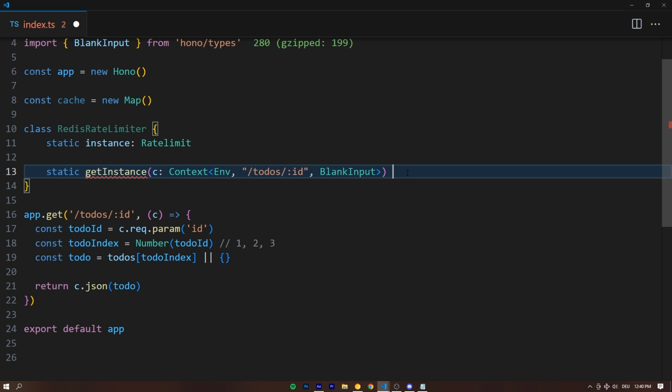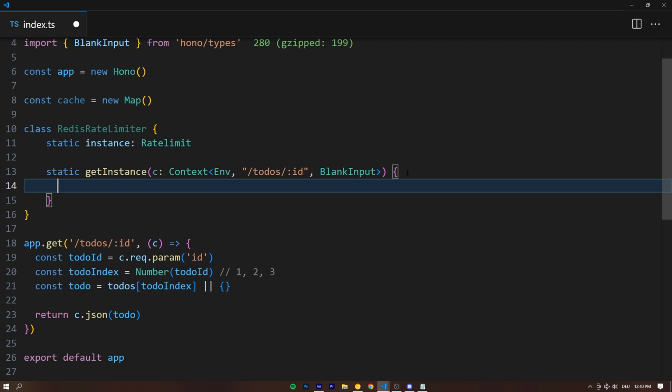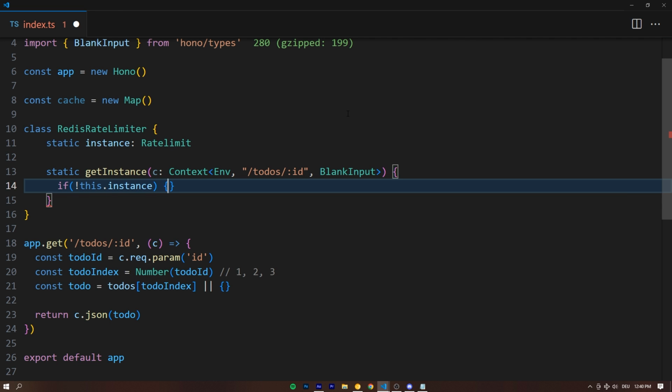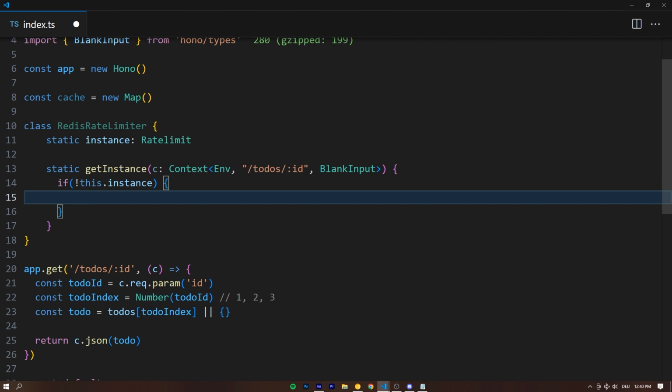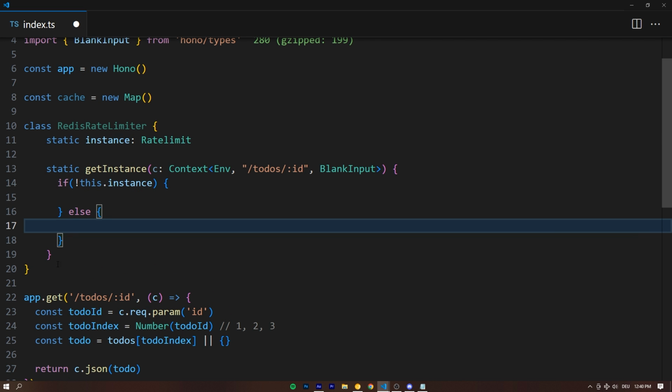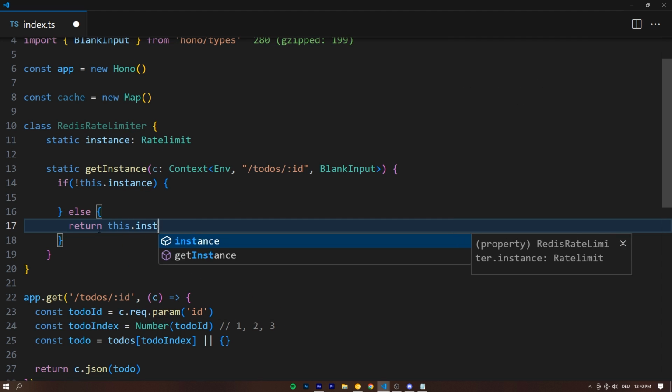That's it. That's how we do the TypeScript declaration, easy. And now for the singleton pattern. So if we don't have an instance, if not this.instance, in that case, we know we can create a new instance. But in the other case, to make this an actual singleton pattern, to never have more than one class instance, we can simply say return this.instance, right?